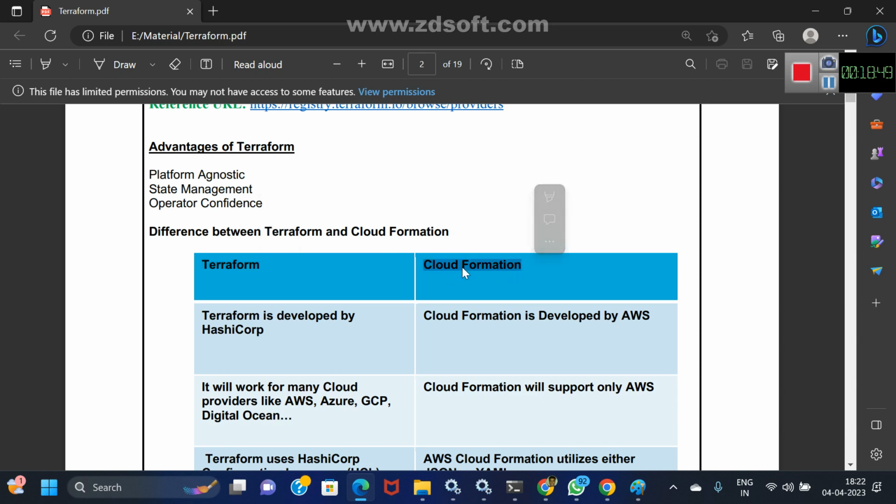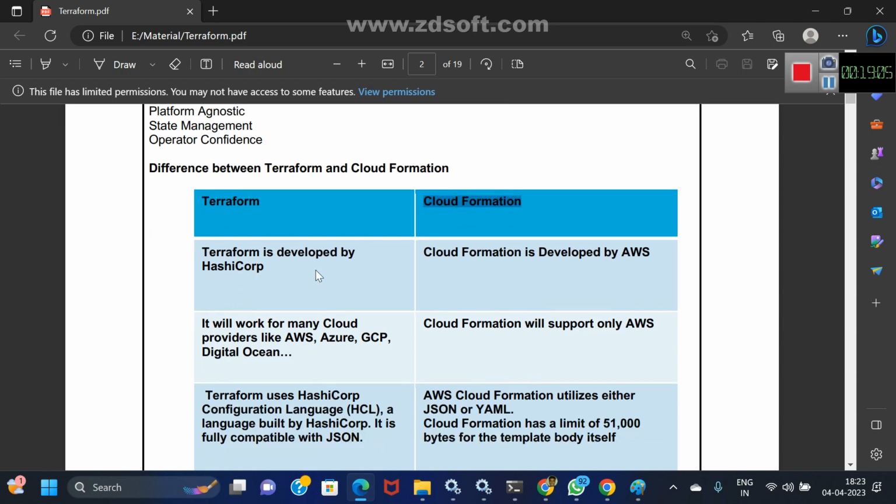If you learn CloudFormation and then want to learn Azure Resource Manager, again you need to learn a new syntax. Here, only one syntax for the cloud, for AWS and Azure and GCP also. That is the advantage. Terraform is developed by which corporation? HashiCorp. CloudFormation is developed by only AWS. If you really stick to AWS, no need to learn Terraform. You should only learn CloudFormation.